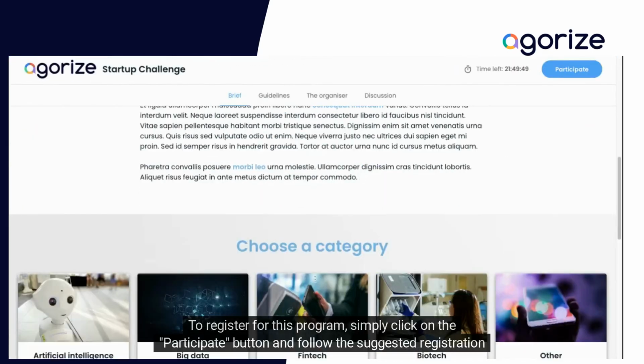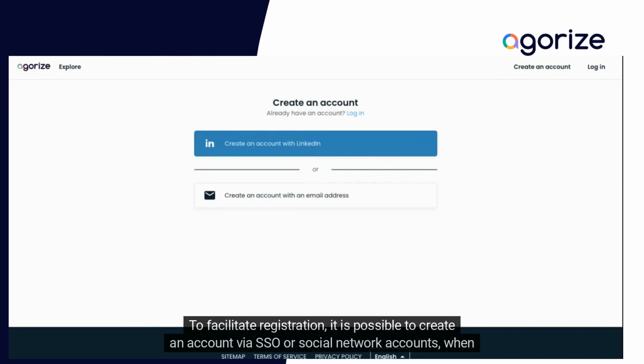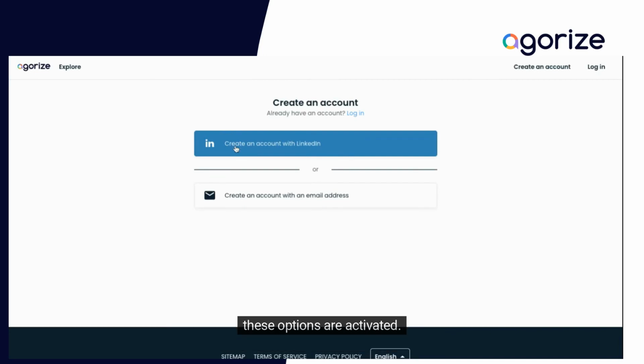To register for this program, simply click on the Participate button and follow the suggested registration path. To facilitate registration, it is possible to create an account via SSO or social network accounts when these options are activated.